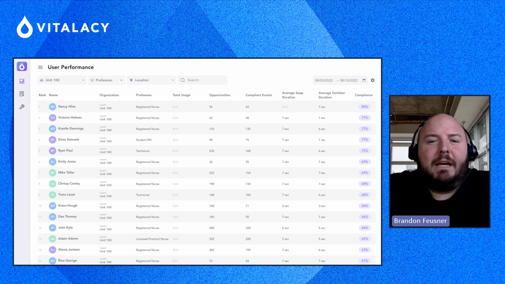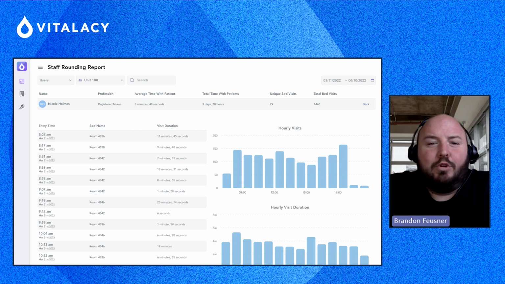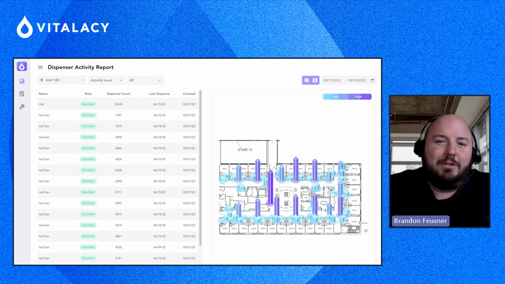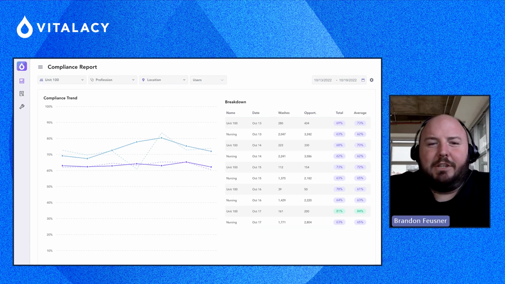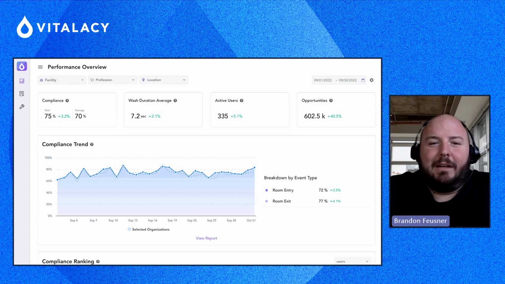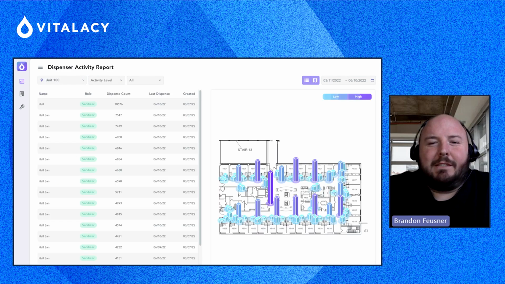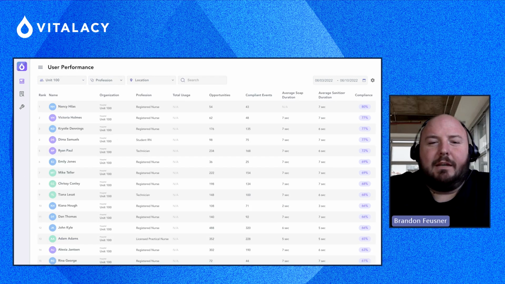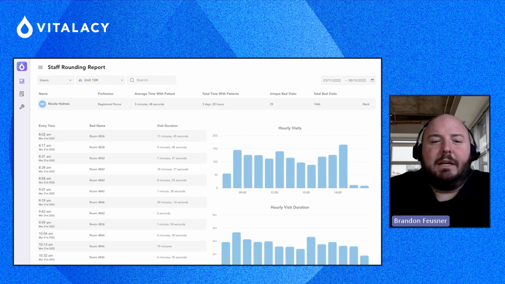So imagine you're carrying an armful of supplies into a room, and then the patient asks you for something, and you're doing a million things. Rather than potentially missing that hand hygiene opportunity, you get a gentle reminder to perform hand hygiene at just the right time. It's this type of immediate feedback that is crucial for fostering a culture of continuous improvement and accountability among staff.